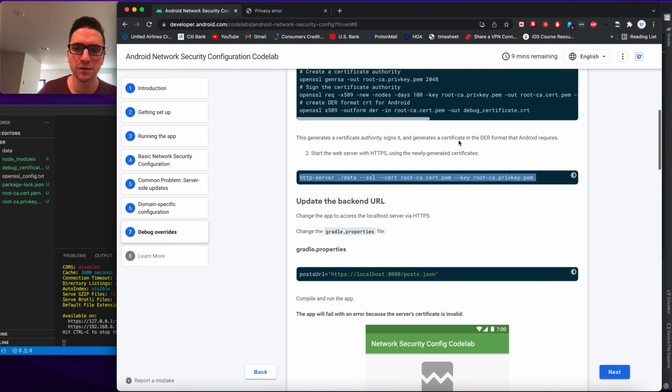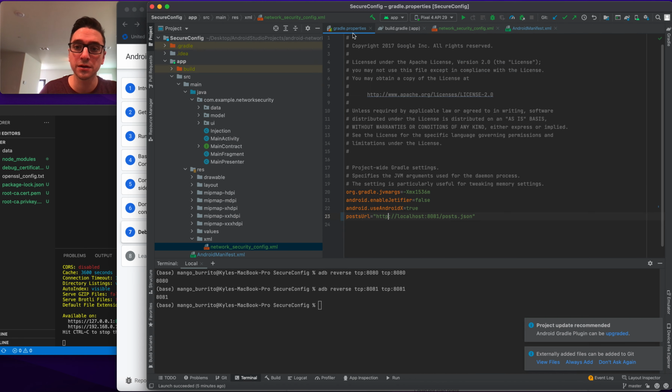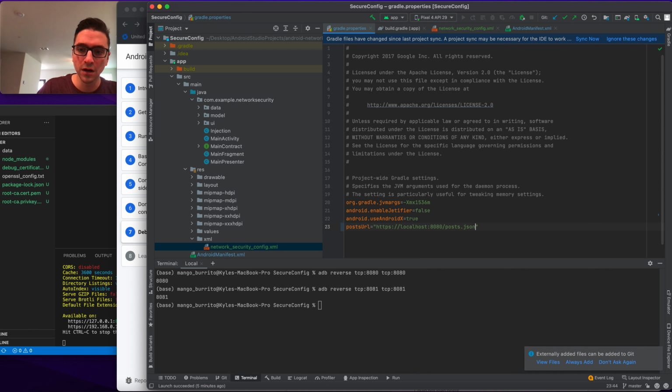Okay, so let's see, update the backend URL. Did I already do that? I thought I already did that. Let me check. Oh, it changed to use HTTPS now that the server's running with SSL.